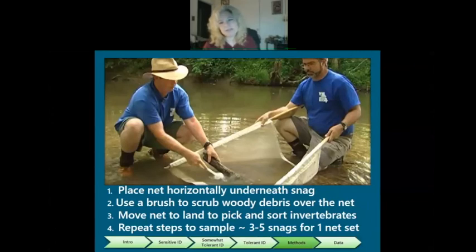And depending on what size of the piece of wood that you're sampling, you can take smaller pieces and use a scrub brush to just scrub anything that might be living on it into the net. Or if you're looking at a larger tree limb, then of course you're going to be facing your net upstream and then rubbing and scrubbing into the net.